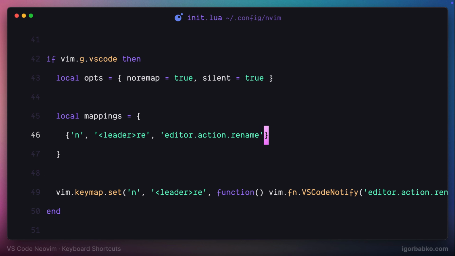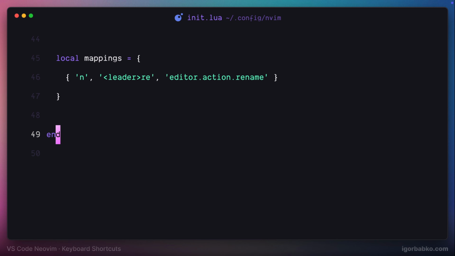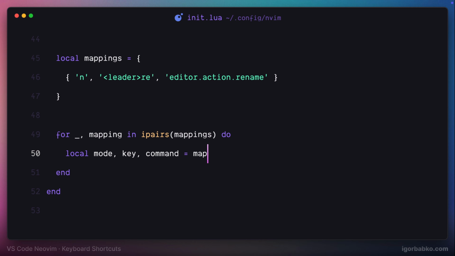Neovim configuration file uses Lua programming language, so we can write basic script to go over each element in this table. On each loop iteration, we're going to extract individual element from the object that is contained within mappings table, and we're going to receive mode, key, and command as separate variables. We are basically doing some kind of destructuring in here.